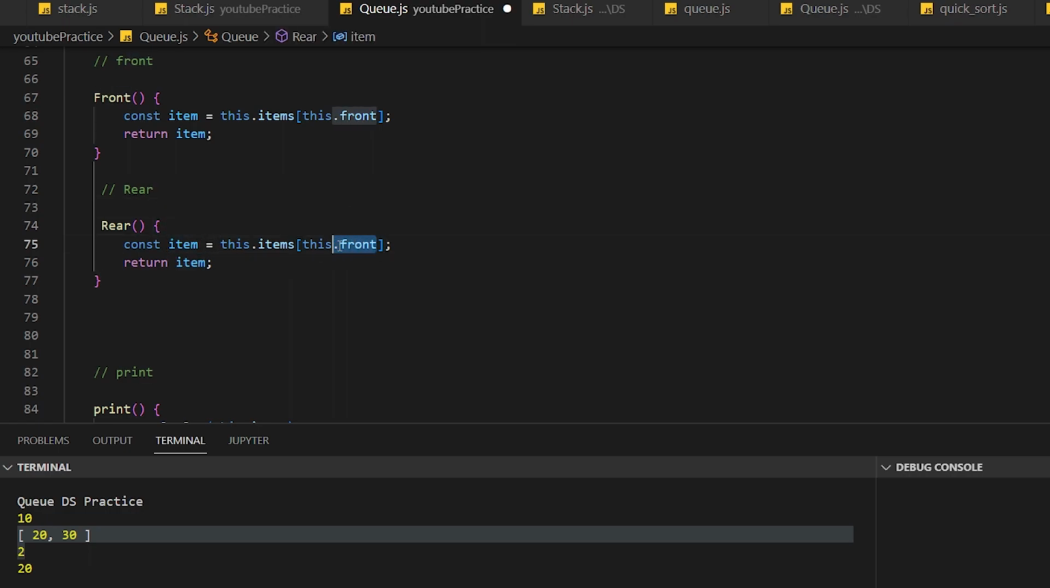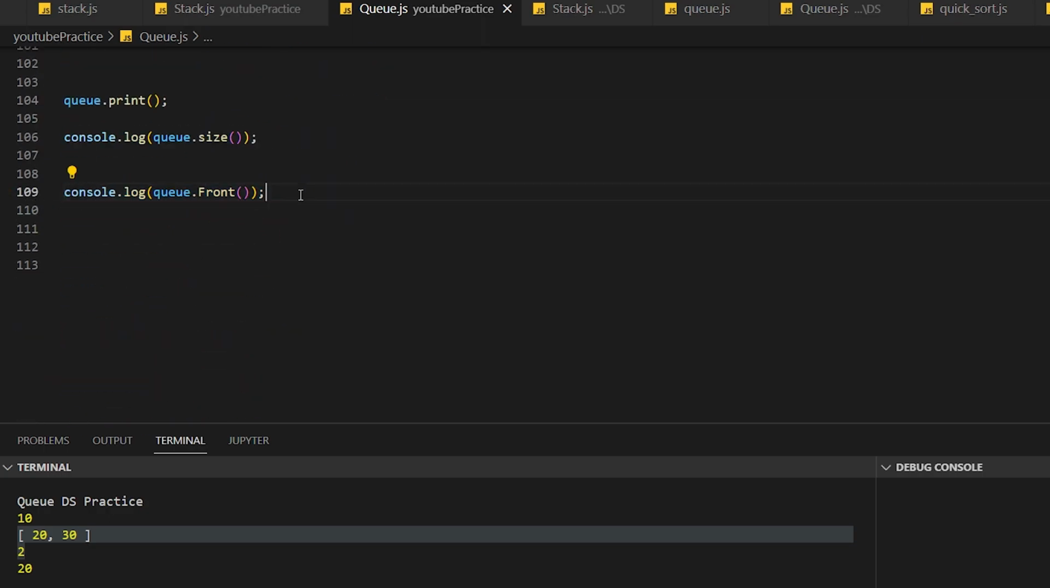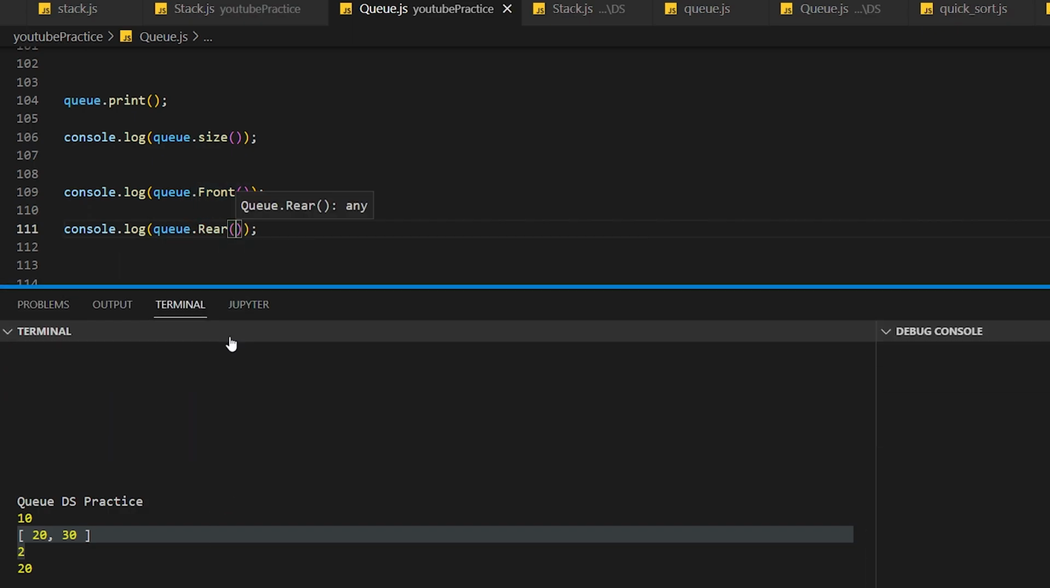And also this should be coming from our rear index. So go to the items and get this index value, get the rear. Okay, and just return this and this. Okay, and let me call it, and here it should be queue.rear. We need to get the rear item.